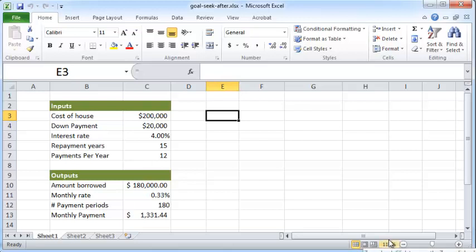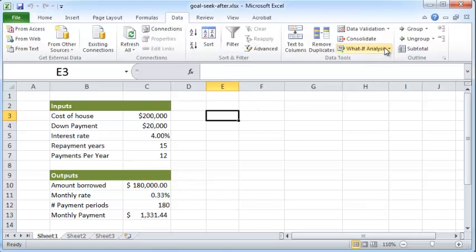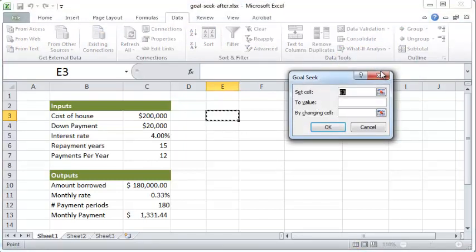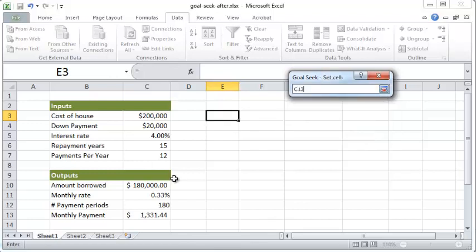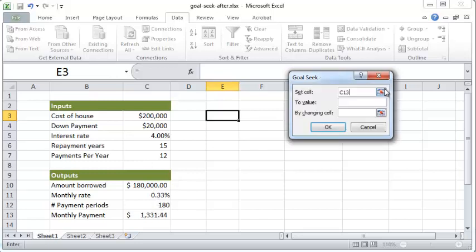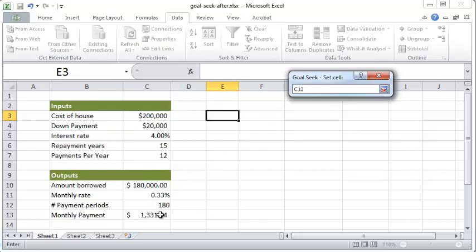Now, to get started, you should click on data, what if analysis. Within that, click on the goal seek button and set cell. Now, this is the cell that you wish to set to 1500, and you should choose the cell C13 for that. There are two ways to choose C13. One is you can just type C13 here, or another is to just click on this button here and click on C13.